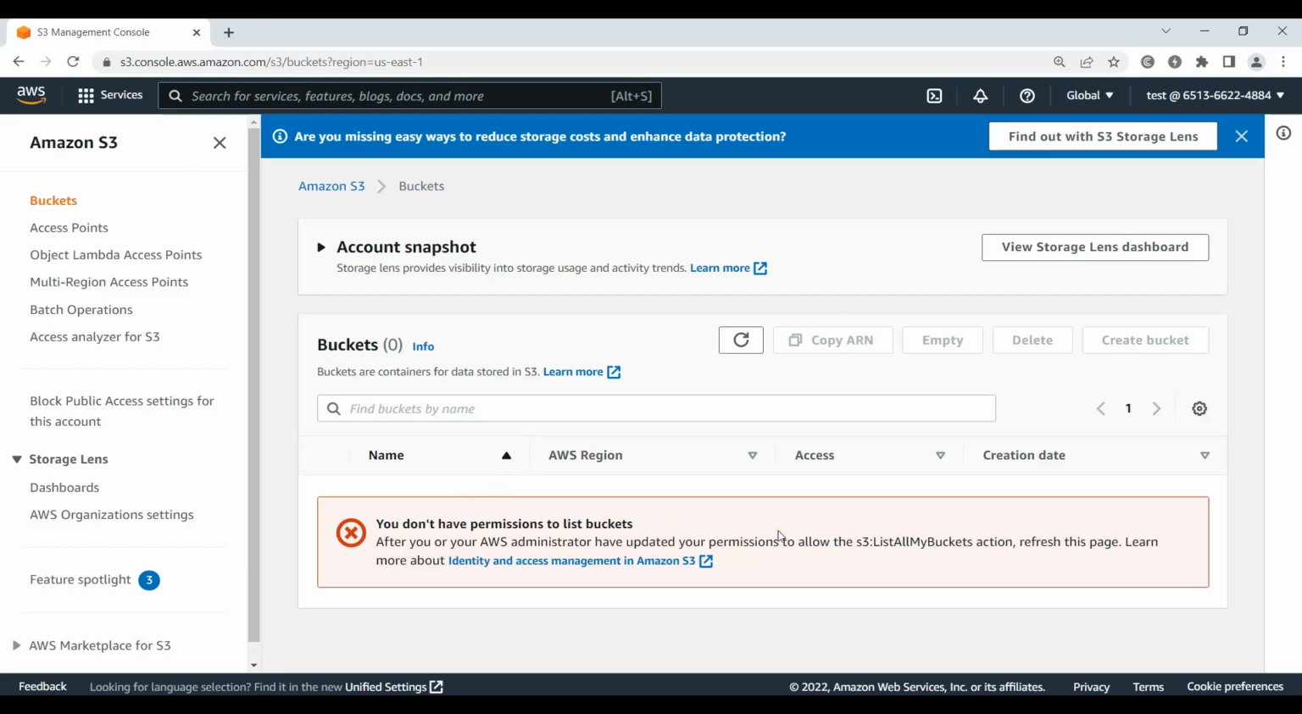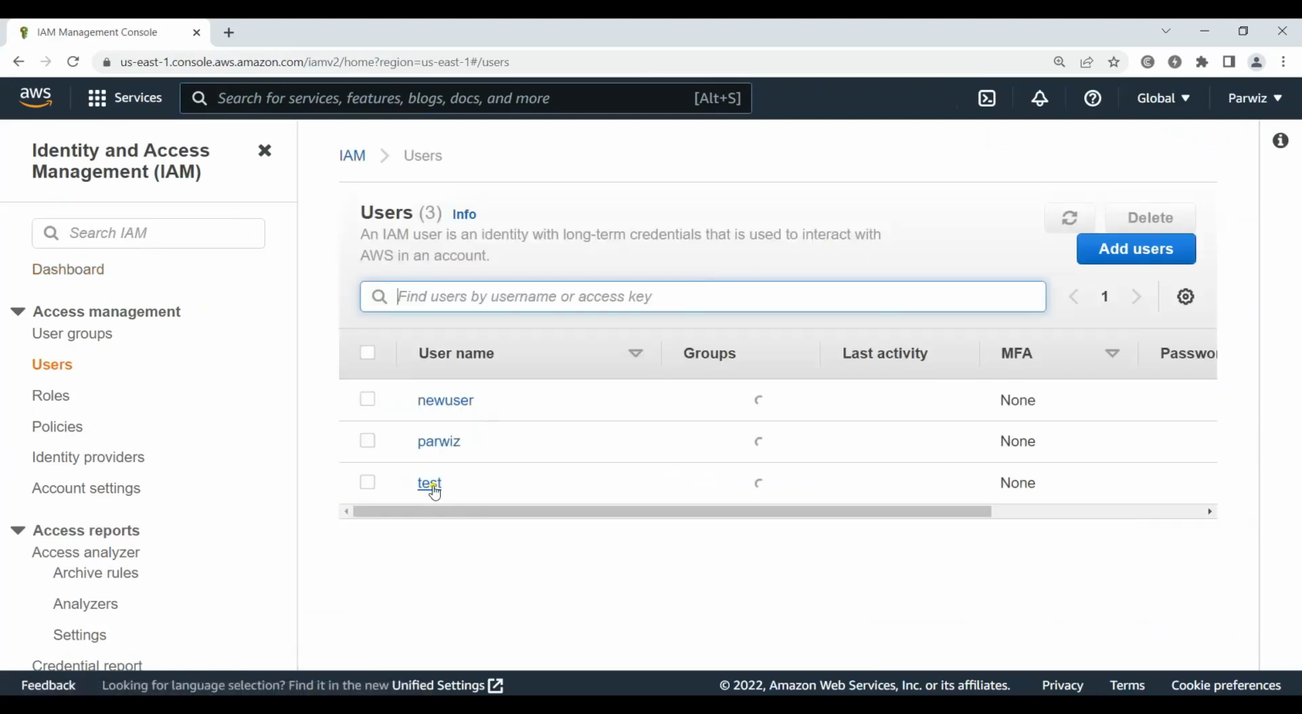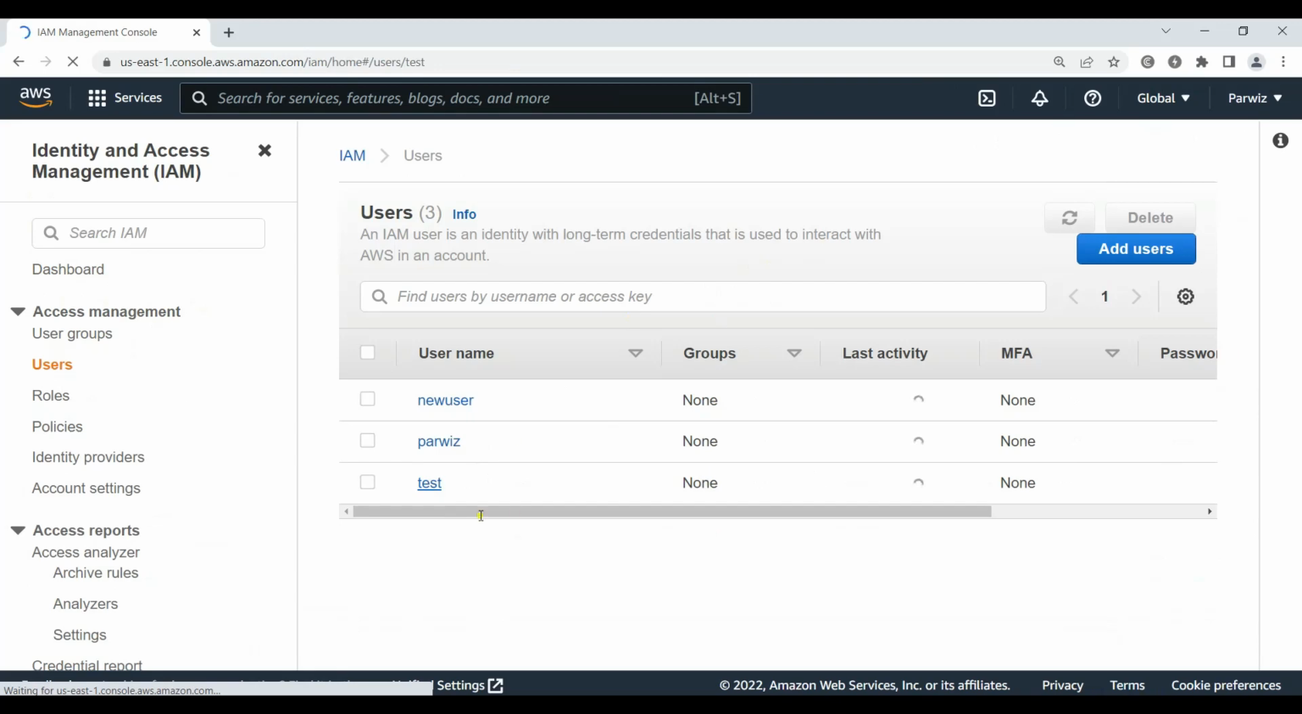Now, for example, if you give full administrator access, then this user will be able to access all the AWS resources. And now we have this user, and let me log back in to my root user. So now I am back in IAM, and I can just go to the users. This was the new user that I have created, and let me click on this.